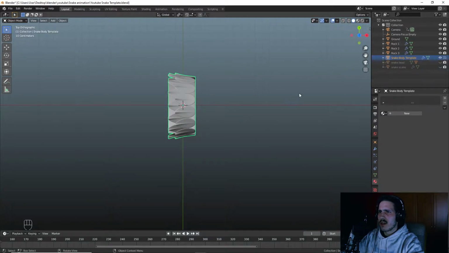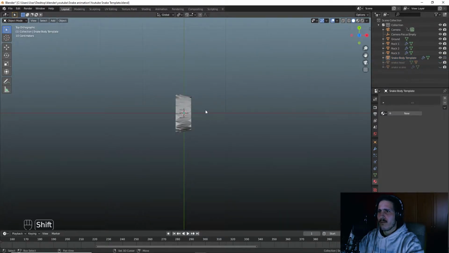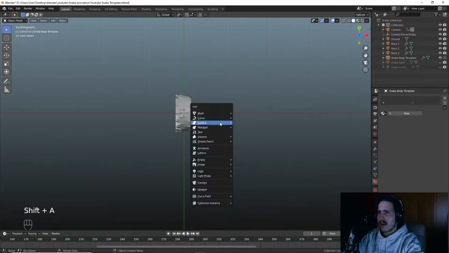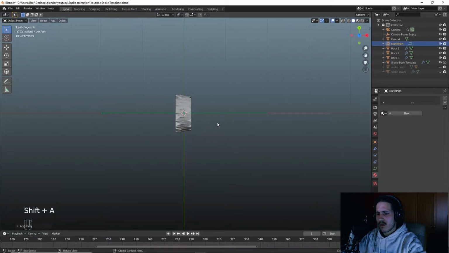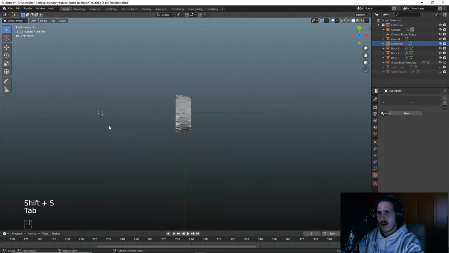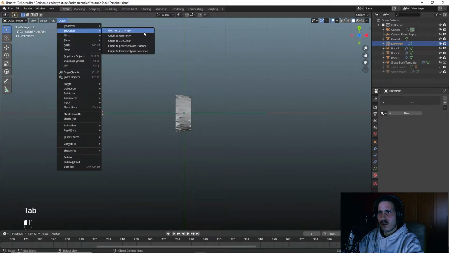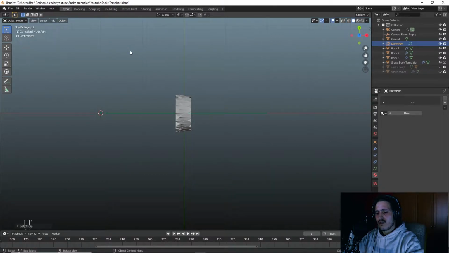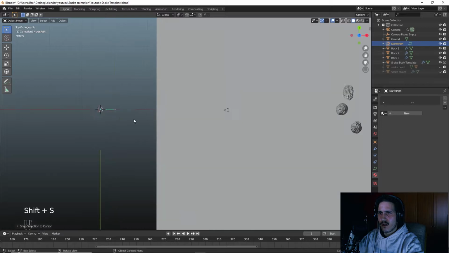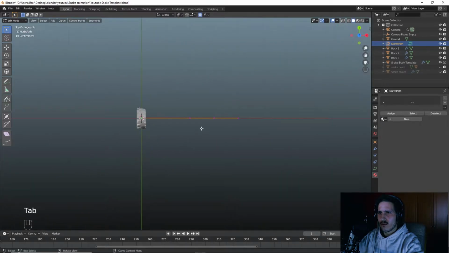It's not rendering. This is just for the purpose of showing you how to do it. First thing we're going to do is add a curve path. Go into edit mode, Shift S, cursor to selected, object set origin to 3D cursor, Shift C to reposition the cursor, Shift S selection to cursor, so we just have the same origin points.